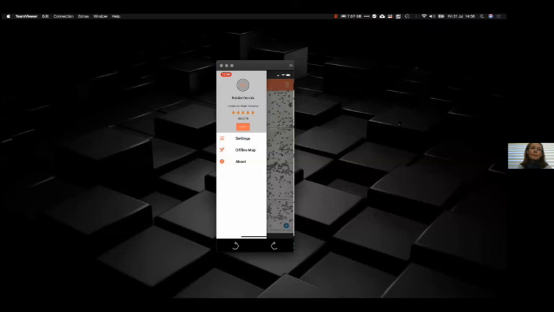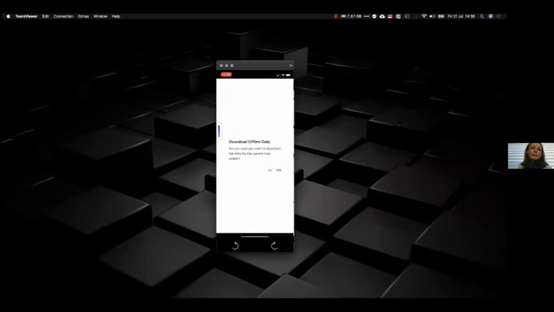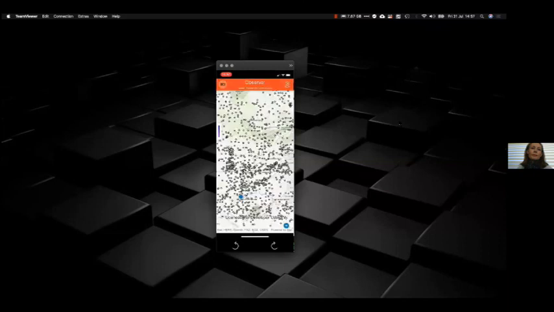Maybe while I'm on the screen, you'll see there's an option that says offline maps. Once you've zoomed to the extent where you want to work, you can download the data for that specific area. I'm not going to do it now. It will cache it on your phone. So if you're in the field and you don't have a data connection, you can still browse the maps, click on the points, get all the data, add data, and as soon as you have a data connection again, it will upload to the server.